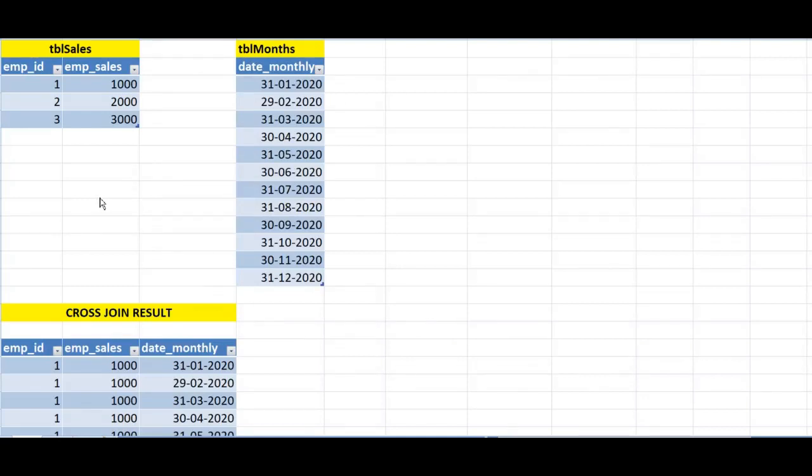So as you can see over here, we have two tables. One is TBL sales and one is TBL month. So basically here we are going to use a cross join. Now TBL sales has 3 records, and it has 2 columns, employee ID and employee sales. Now what we are going to do over here is, for each row of TBL sales, we are going to generate 12 records corresponding to 12 months of 2020.